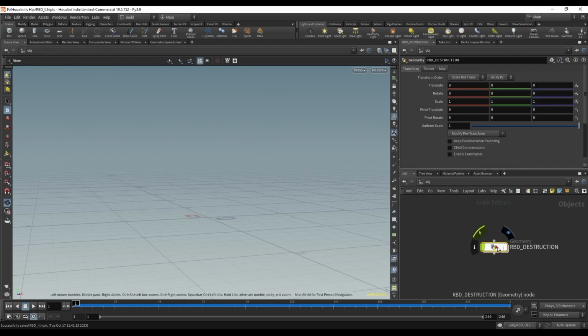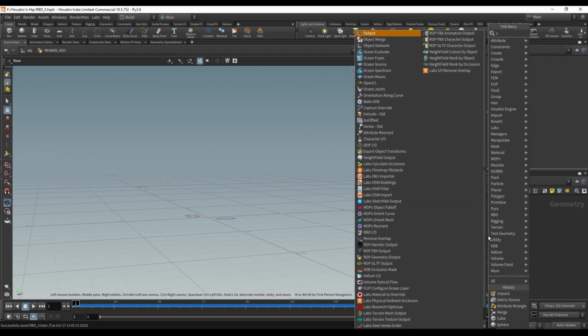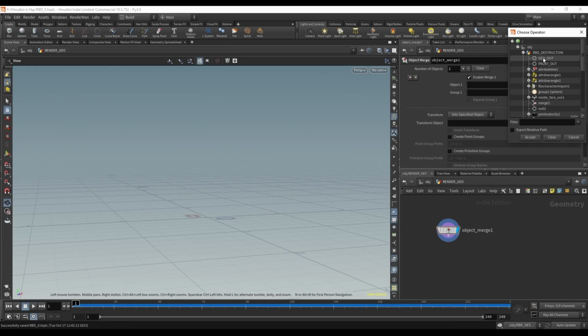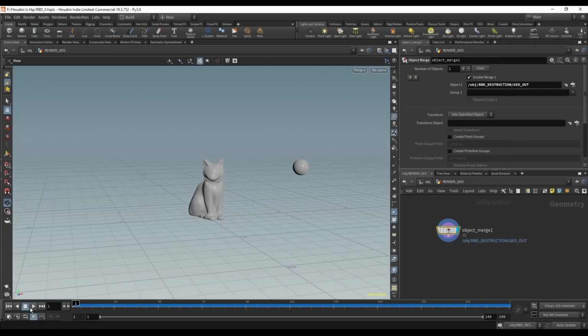Let's go up a level and hide this geometry node, because this is where we did most of our work. So now we can go ahead and drop a new geometry node. This one we can call render geo. Dive inside of here, and let's use an object merge node. So we're going to use this object merge, and all we're going to do is grab the geo out, right? So this is our high res geometry. That's what we have over there.